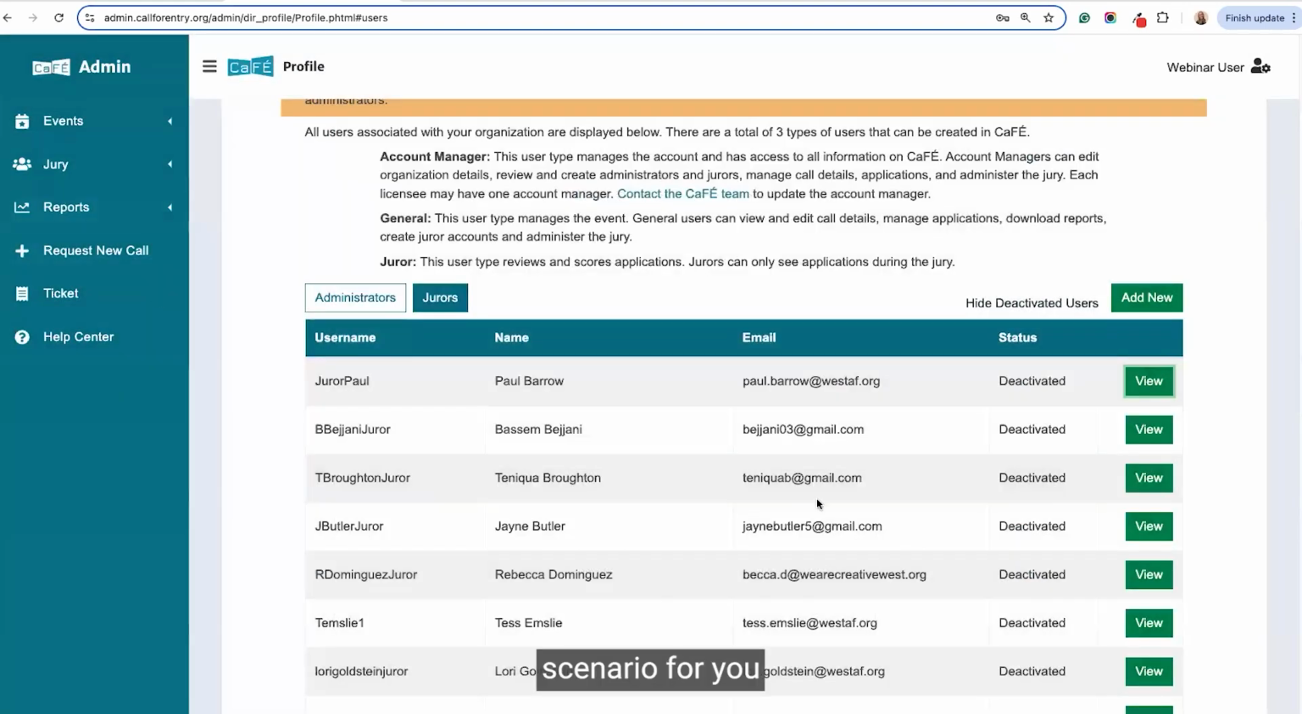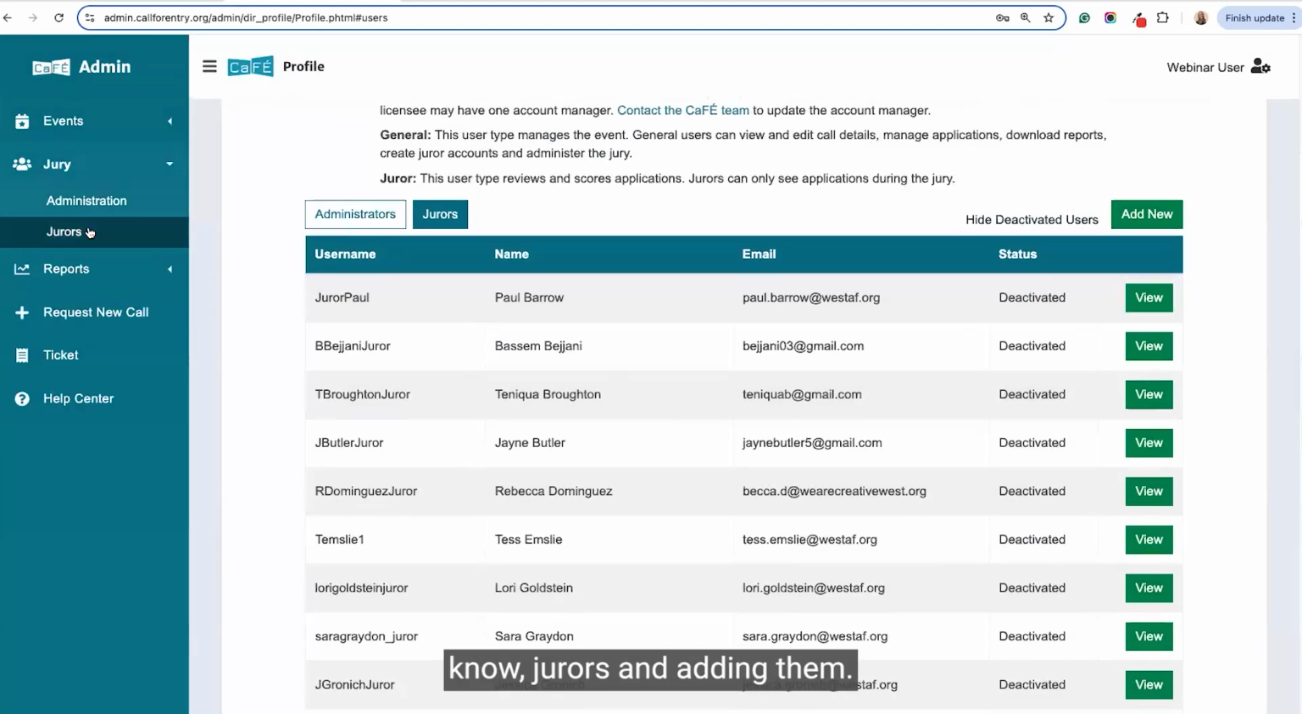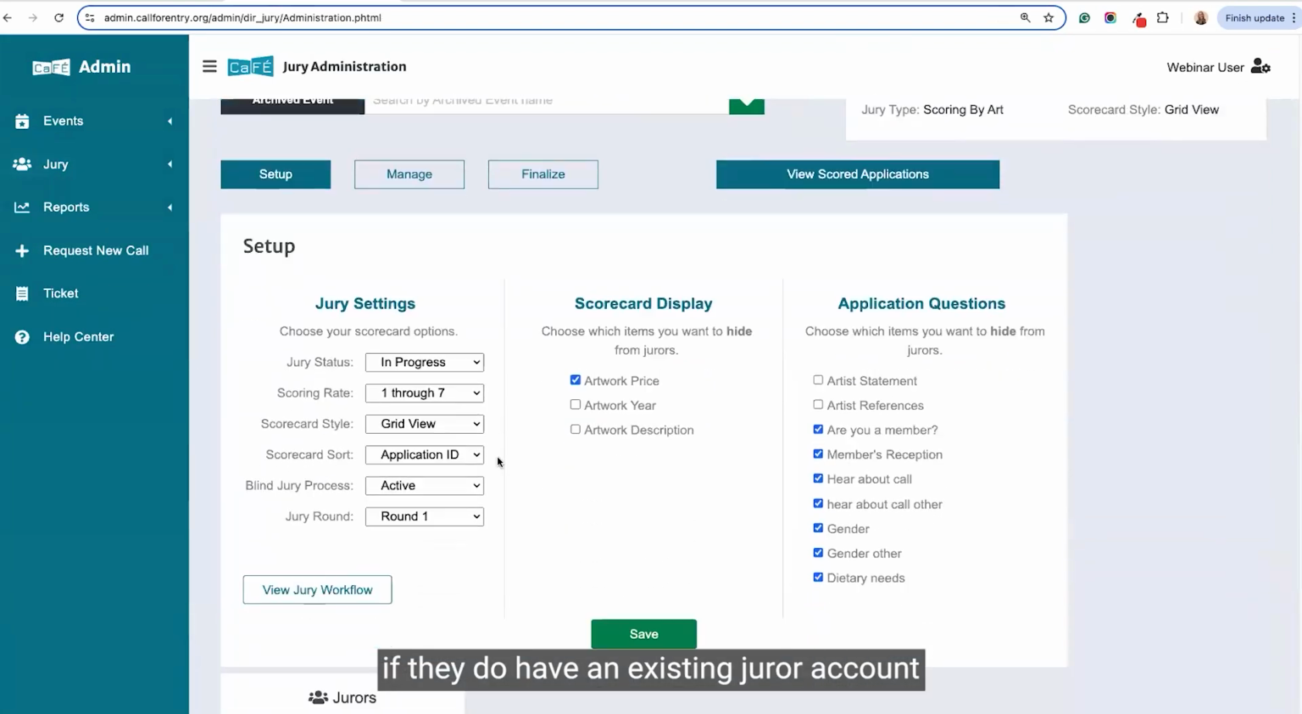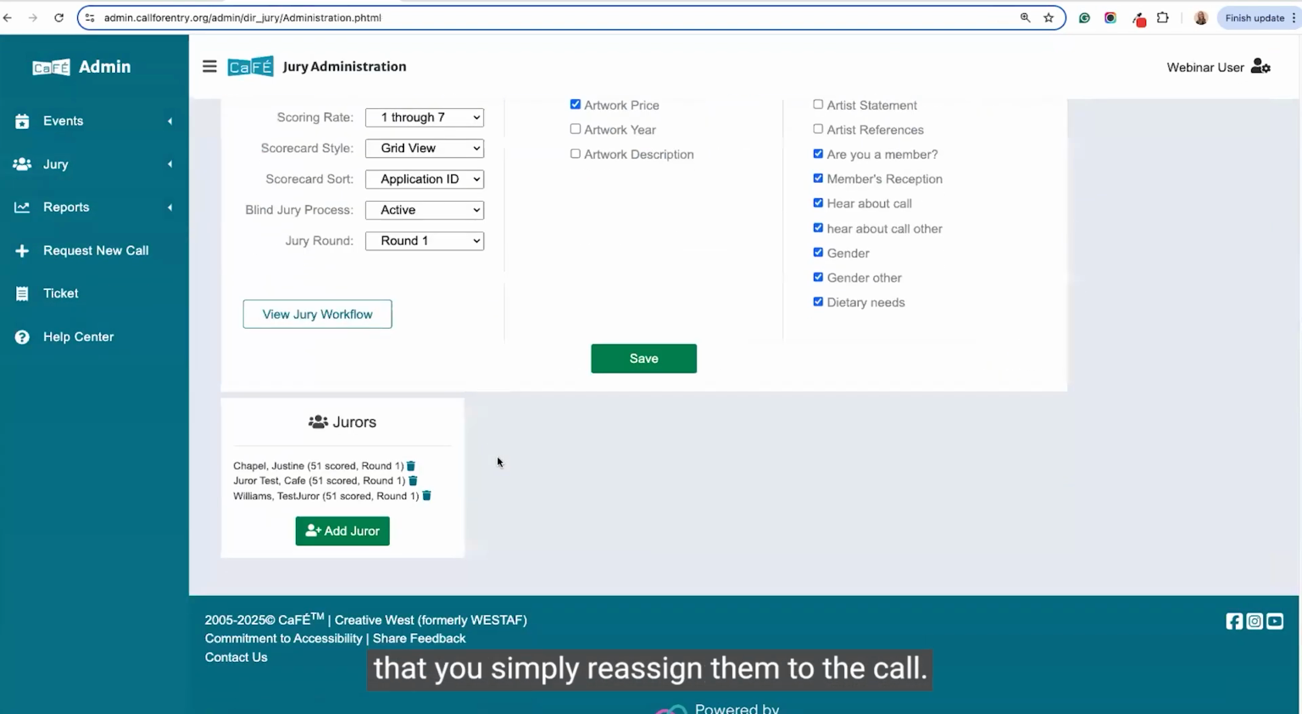So that's the scenario for jurors and adding them. I do recommend, if they do have an existing juror account, that you simply reassign them to the call. That way you're not creating a separate username and having two different accounts, or more than two accounts, and the juror gets confused on which username to use. So just allow them to use the same username and password by reassigning them to the new call. And that's how you add your jurors.